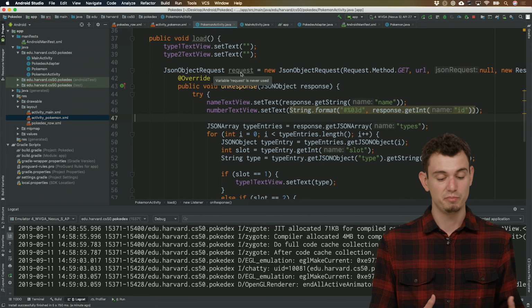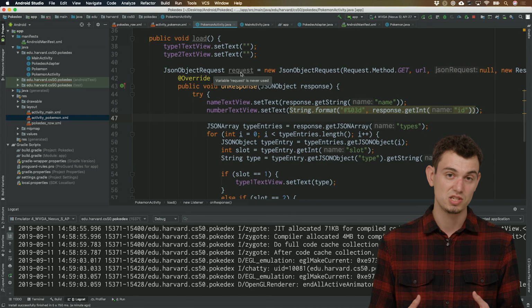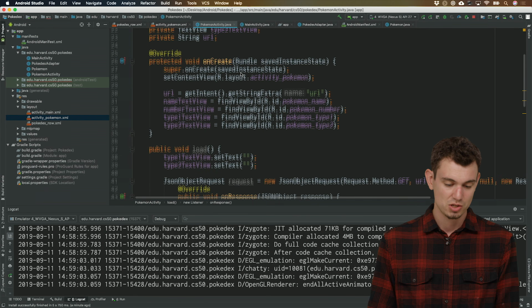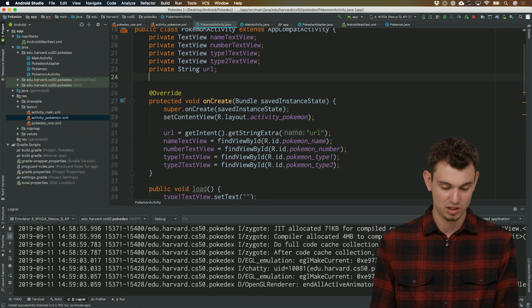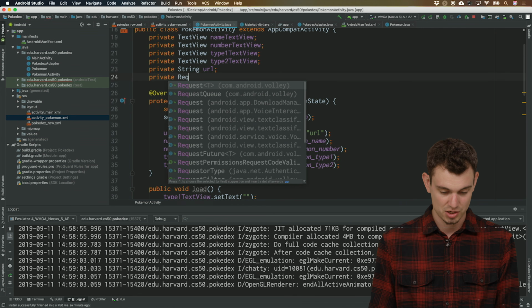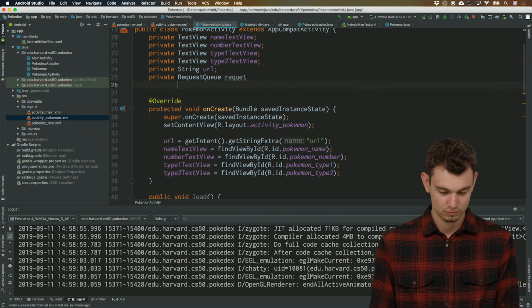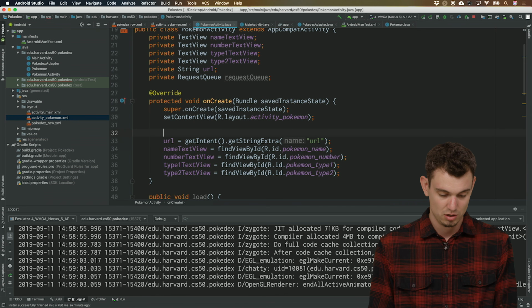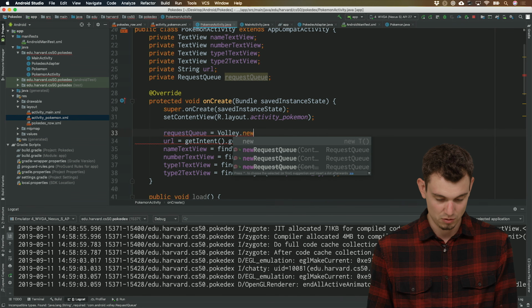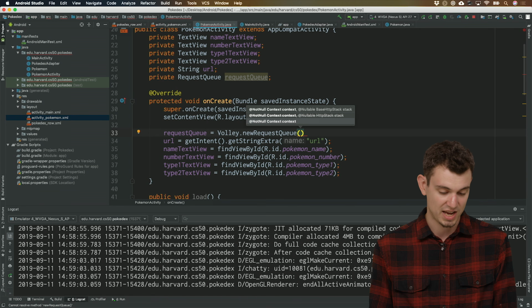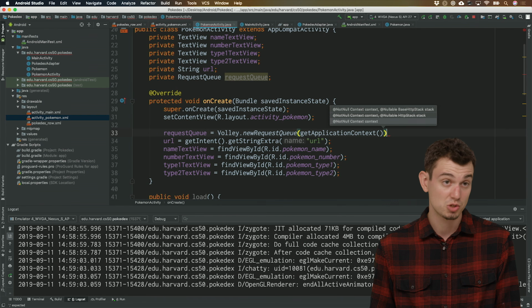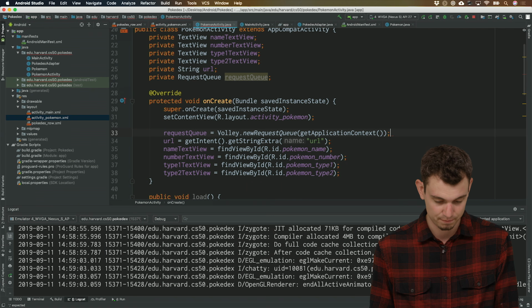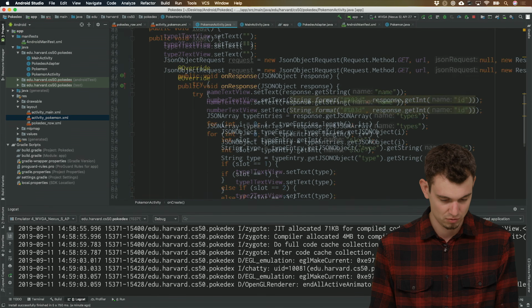And remember last time, before we could actually make the request, we needed to add it to that request queue. So let's create another request queue, just like we did last time. Say request queue. And then we can create one using that same line as last time. We can say my request queue is equal to volley.newRequestQueue. Again, we just need to pass in that application context, because we're in an activity, we already have access to it.